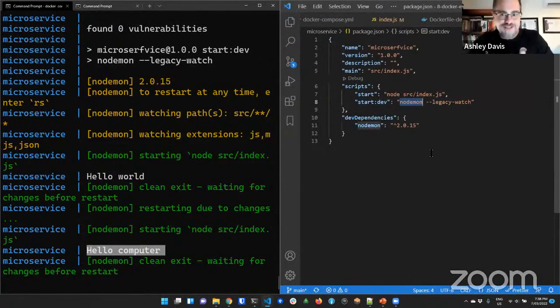Now, in this case, we're running it slightly differently. We've got this legacy watch argument here. The reason for that is normally when you run Nodemon on your development PC, it's going to use the features built into your file system, an event-driven notification, that a file has changed. So Nodemon normally is very efficient. Unfortunately, that doesn't work too well in a Docker container, at least as far as I can see.